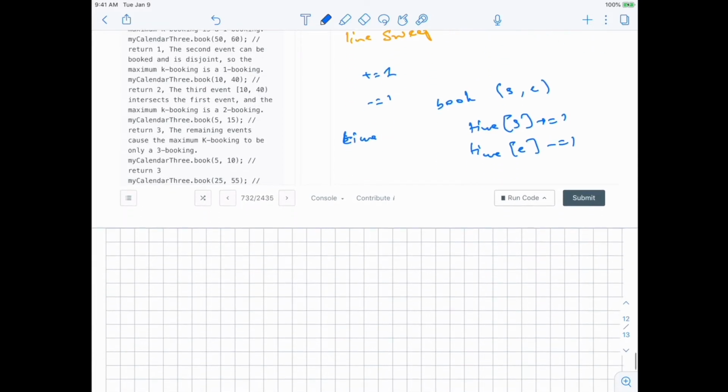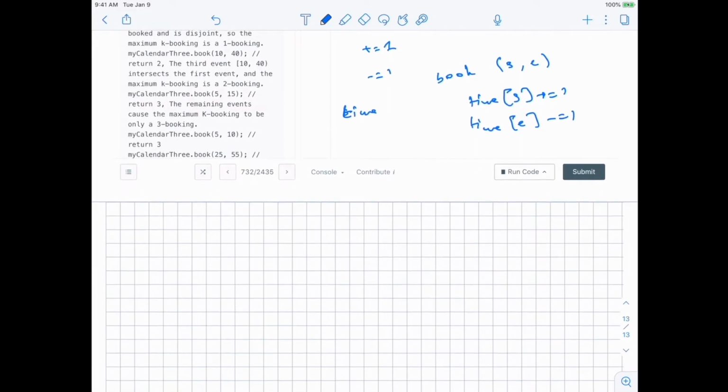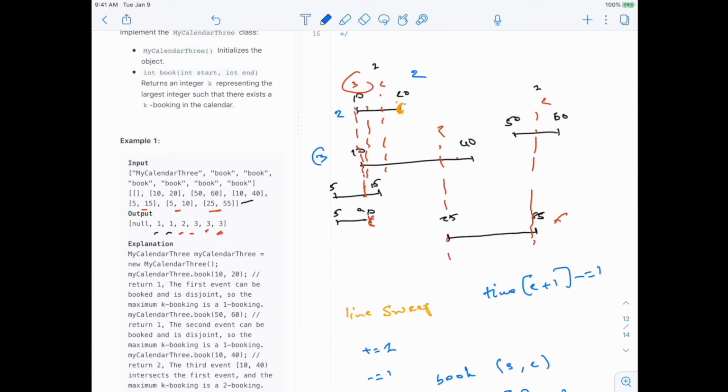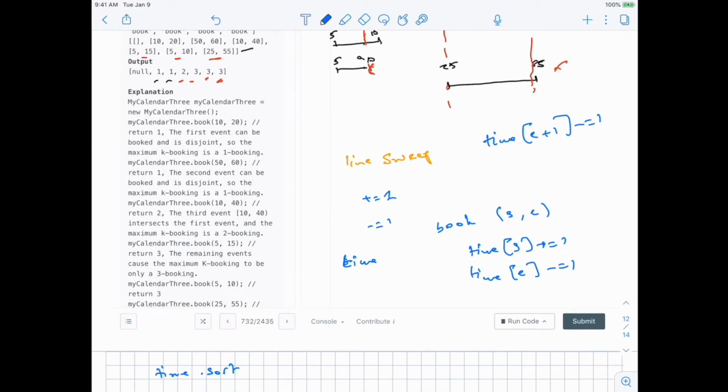And now what we can do is, once we have the times, we can just sort them and just go through them, right? And when we go through them, why do we sort them first? So we sort them by keys, by the way, S and E. So why do we sort them?